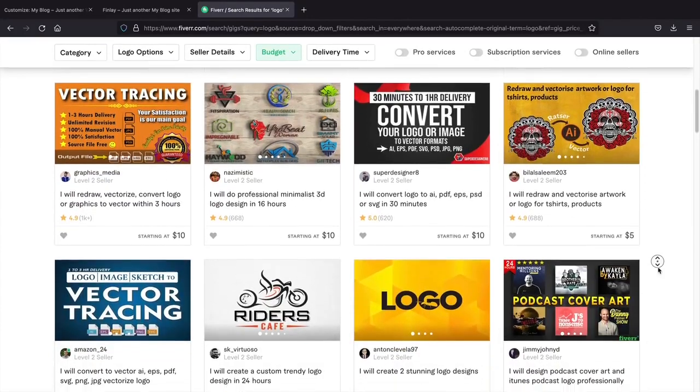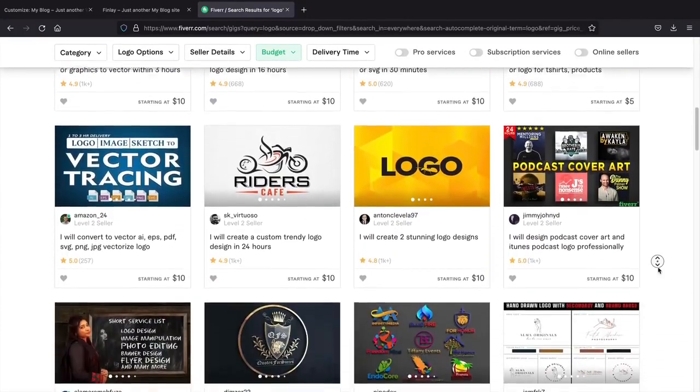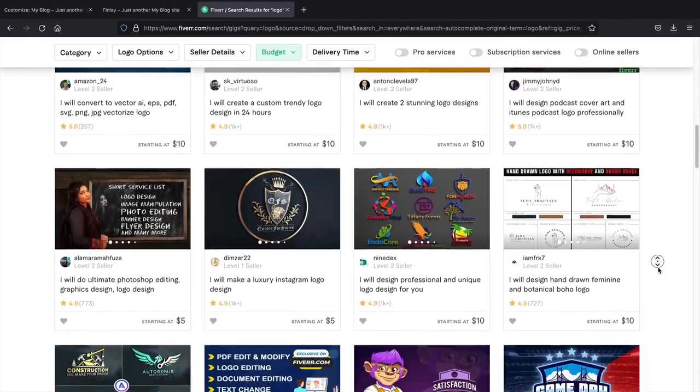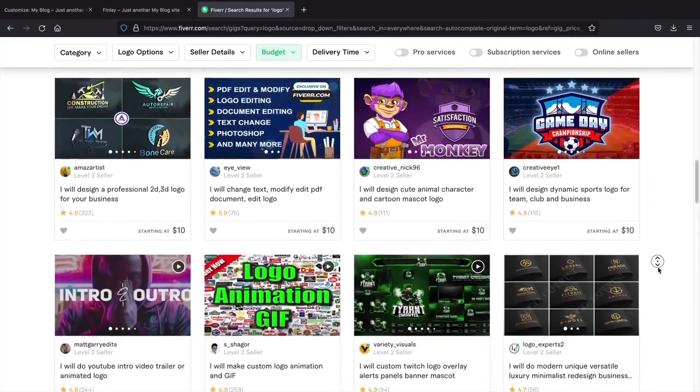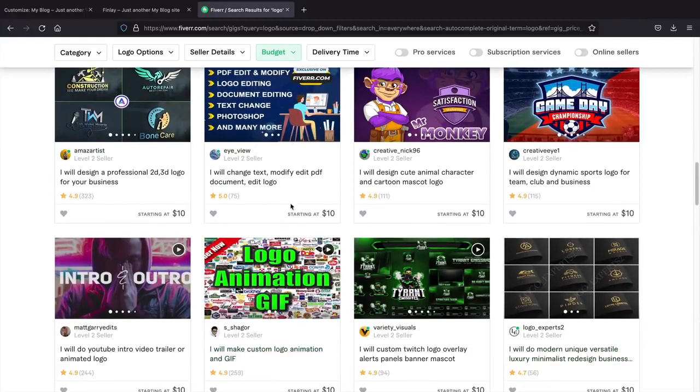And just make sure that it's a unique logo. Make sure they're not giving you a logo they've given to 1,000 other people, because then your logo's really not unique. So yeah, you can go ahead and check that out. It's a great resource to get logos and actually get help for your website as well.